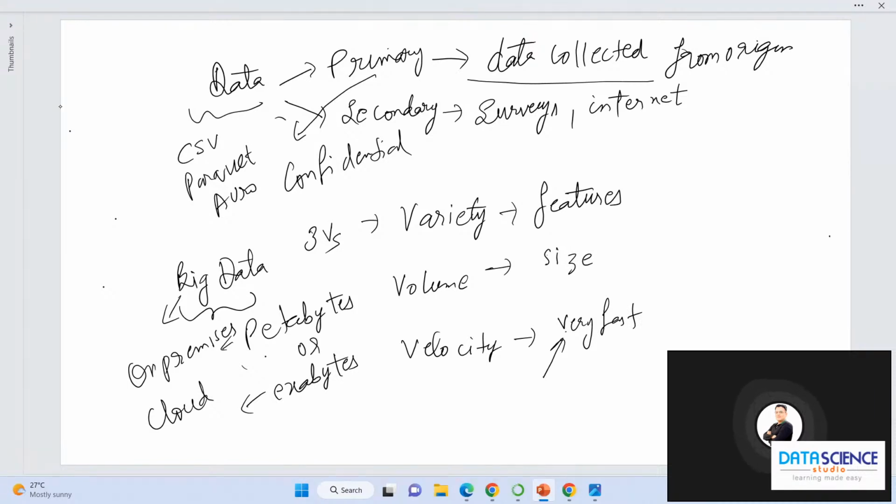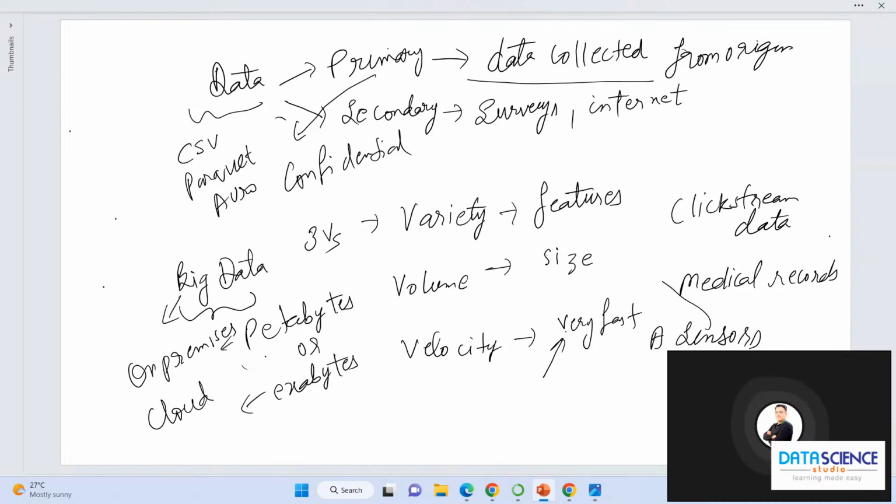So for example, something such as click stream data. I'll talk about what click stream data is. Or we have medical records. Let's say we are wearing a health device. It could be an Apple Watch, it could be any kind of health device, and that device has sensors, and those sensors are collecting data in real time, and they are sending it to the database, and then you will get a summary of how your health is working out.